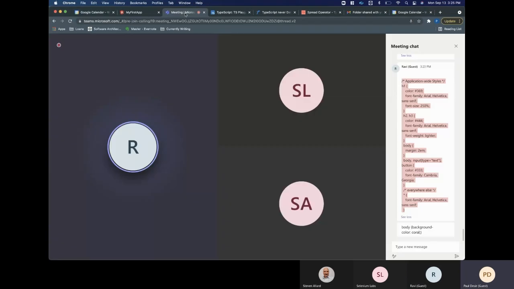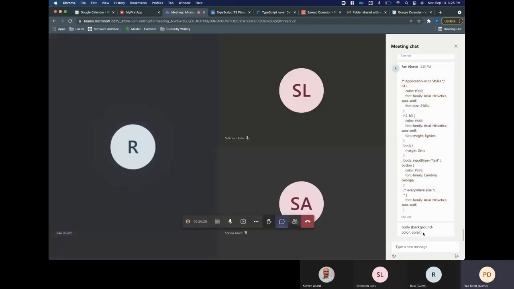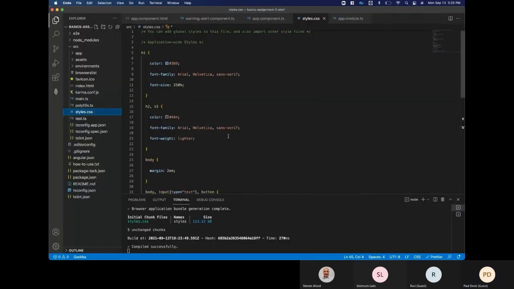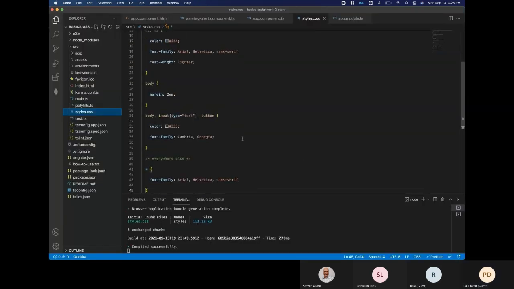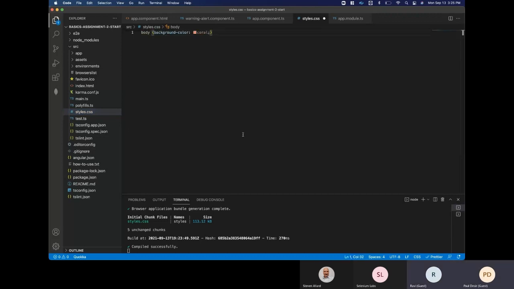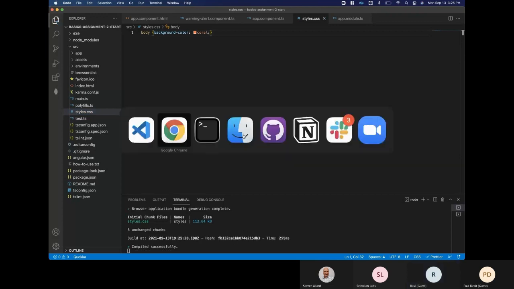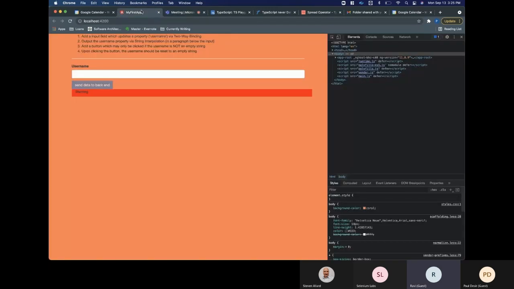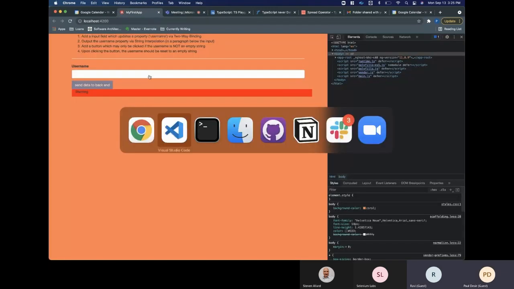What happened? Is that on the global CSS file? Yeah, correct. Okay, put it along with the other one, no problem. Now see, now it works. It's affecting the whole application.